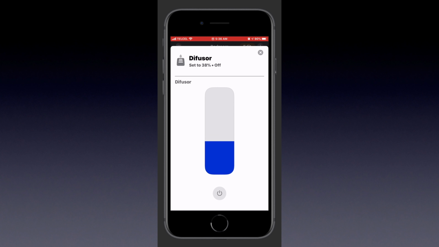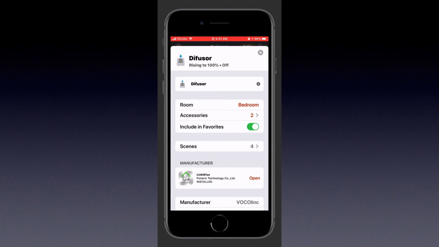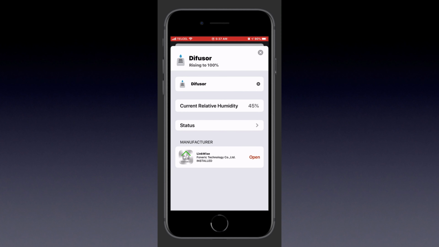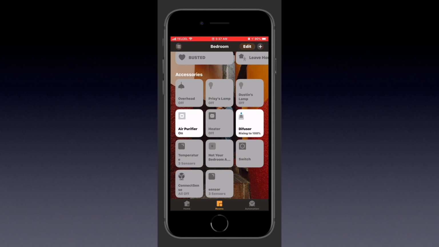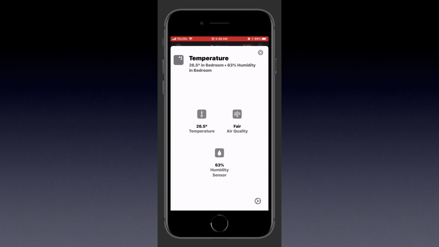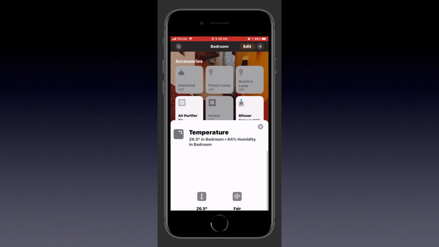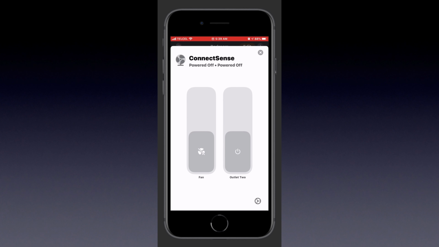One thing that did happen, and we can see here, is that now accessories are combined. So here's our diffuser, and one of the things that we can see is that we can adjust not only the diffuser humidity kind of stream, but we can also adjust the lamp that is included on the diffuser as well. So that may or may not be something that you would want. As we can see here, we have our Eve room that is also now combined. We saw that at the top of the video. I just find it irritating, to be honest.